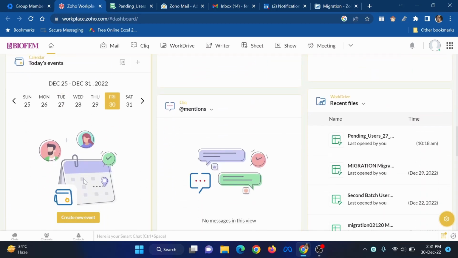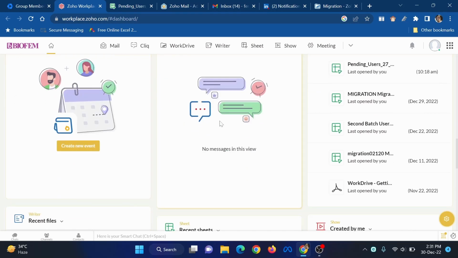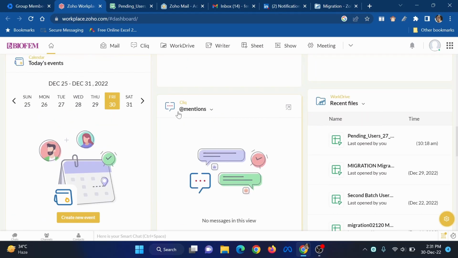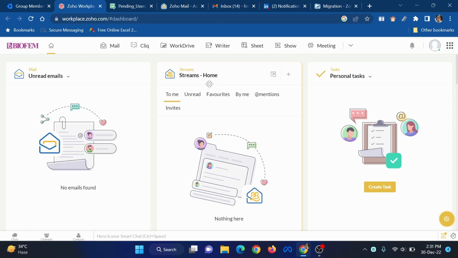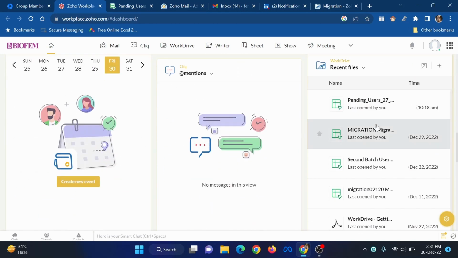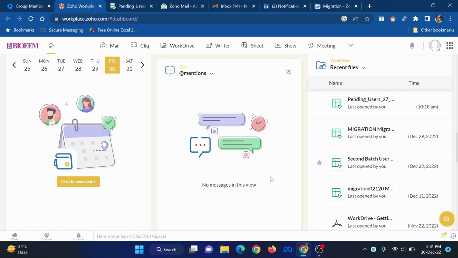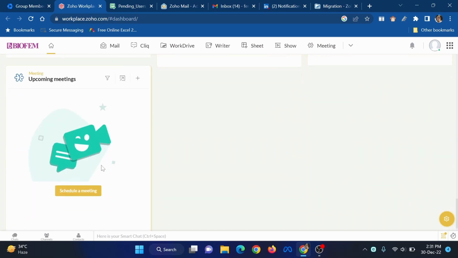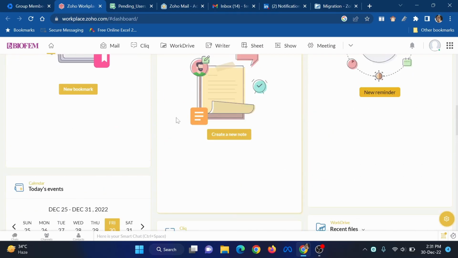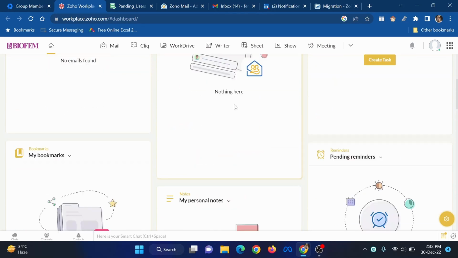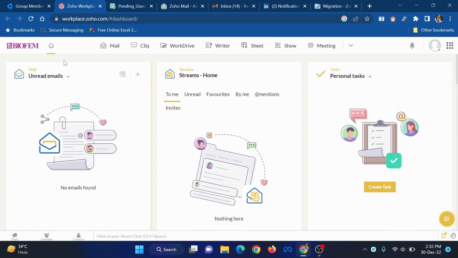You have calendars as well. If you want to create events, like as we said, you have this Cliq, which is similar to simple chats, not as stream that is attached to your email. You have recent files on your work drive. If you just scroll down, there are different things that you can see. This is just like a dashboard with shortcuts to the main pages. So let's go to the main business of today.